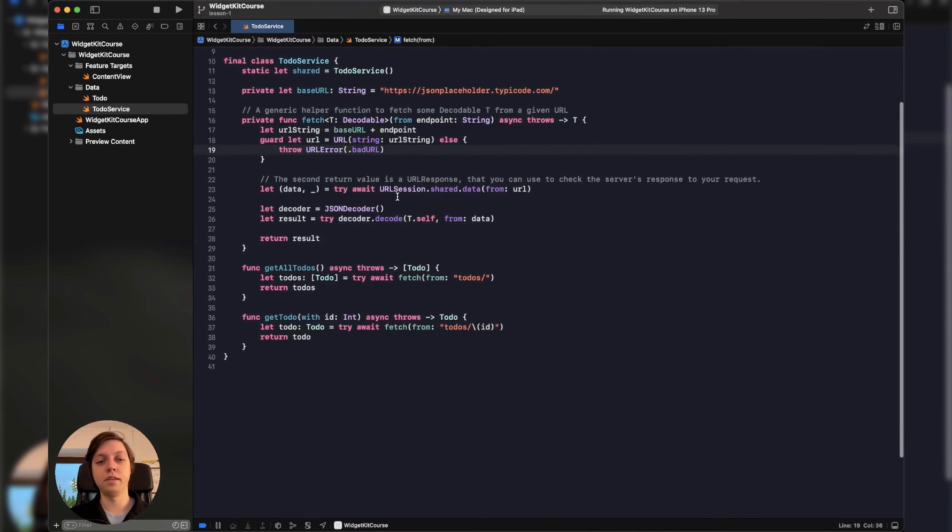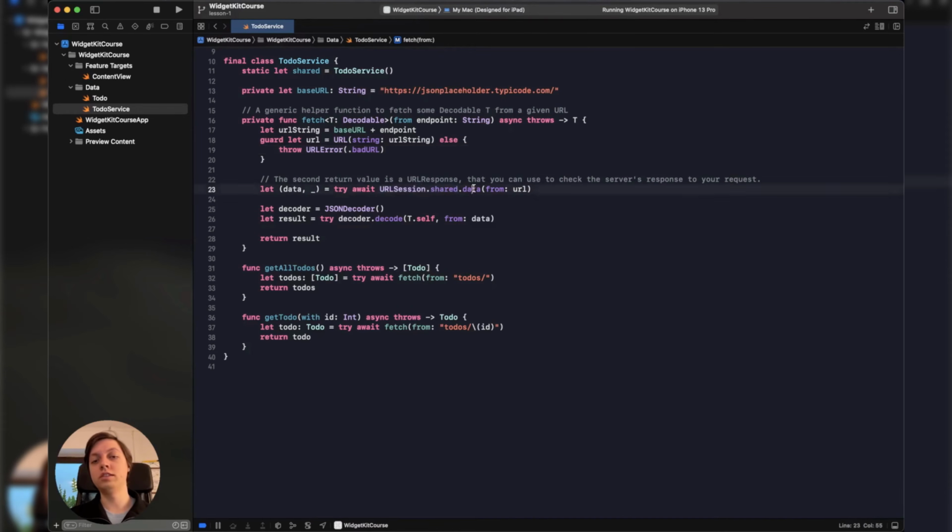Once we have our URL, we can use the URLSession.shared.data function, which is similar to dataTask or dataTaskPublisher if you were using Combine previously. This function just takes the shared URL session, goes to the URL that you handed over, and then fetches all of the data from that URL. This is an asynchronous task, so you have to await for the results to be coming in, and this can actually also fail or throw an error, and hence we need to try to await the data from this URL.